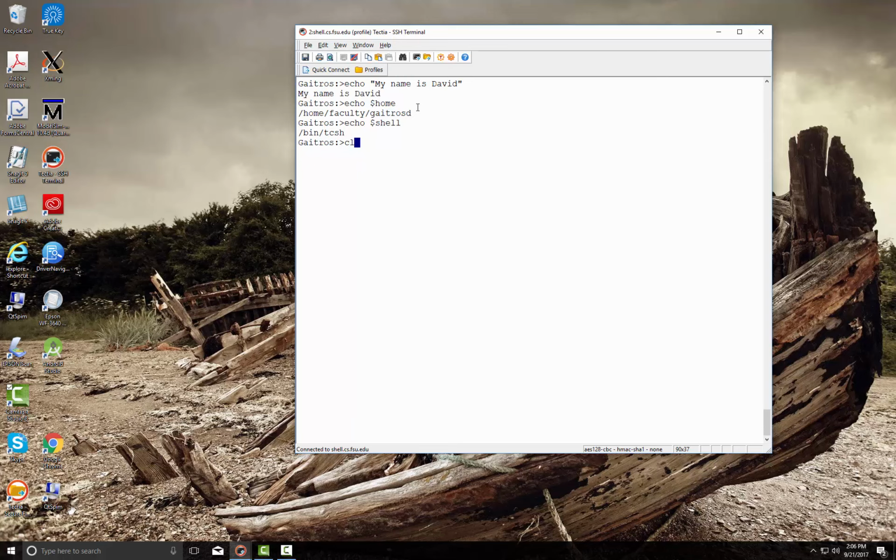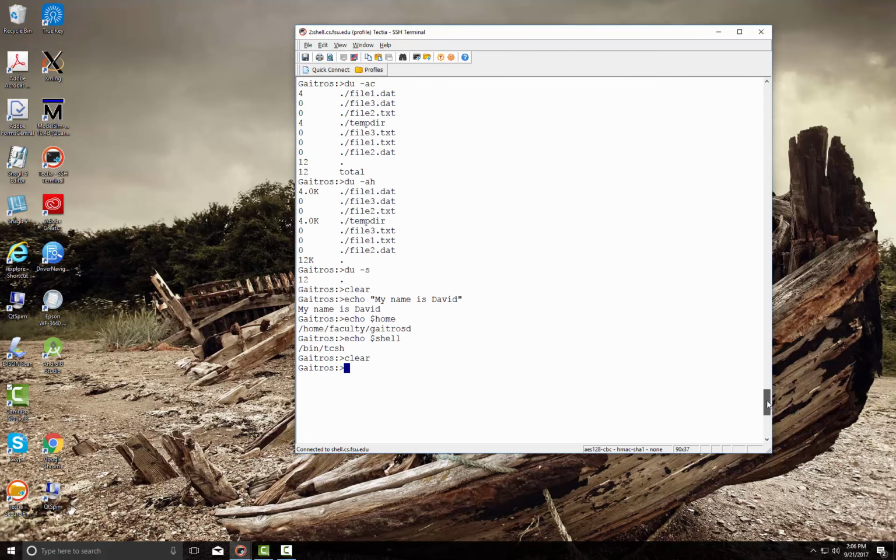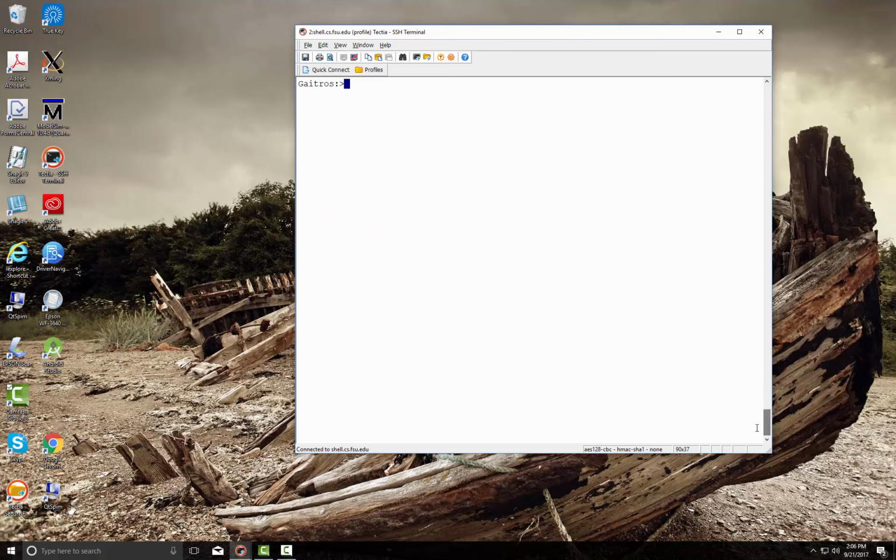Clear. We've seen that before. It just clears it. Actually, it doesn't clear the screen, it just scrolls it up. The screen is still there, and if you can see, all the commands are still there. It just scrolls the screen up.